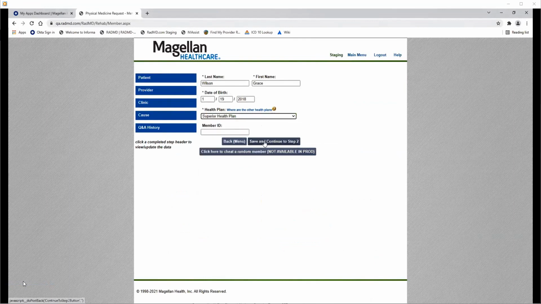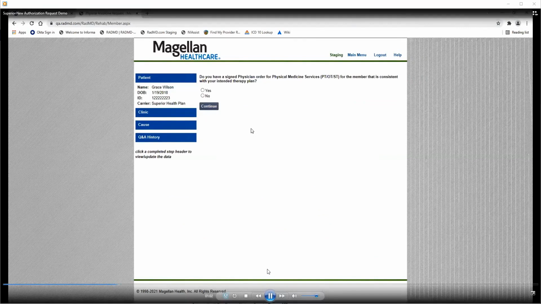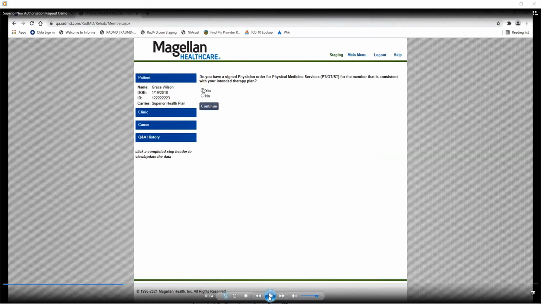On the next screen, you will actually attest to whether you have the signed physician's order for the therapy services for that member that is consistent with the intended therapy plan. As mentioned earlier, you do not need to include that in your documentation sent to NIA, but do include that in your own medical records in case there is an audit by any of those regulatory agencies that require it.